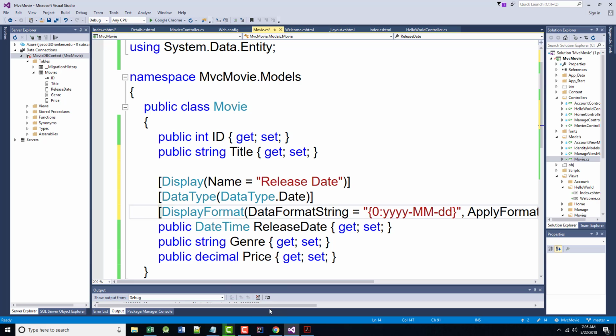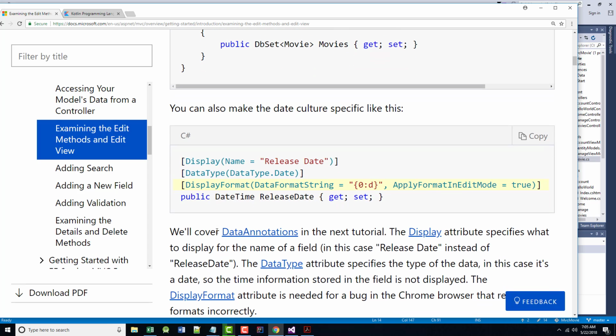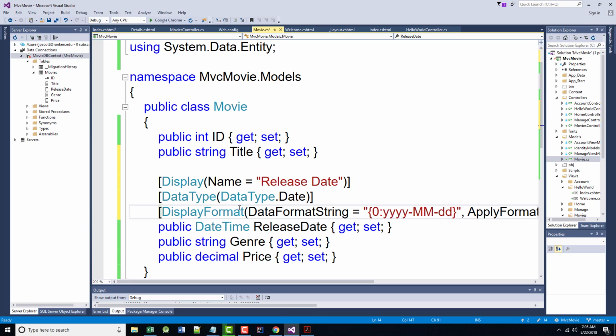We can also, it says, make the data culture specific. So we've got Name equals Release Date and the DataType. I think we put those both in already, did we not? ReleaseDate, DataType.Date. We've got the format string here, but instead of all this, if we wanted to, we could just put in a D, like that. That's making it date culture specific. I believe either one would work just fine, the one we had previously or this one.